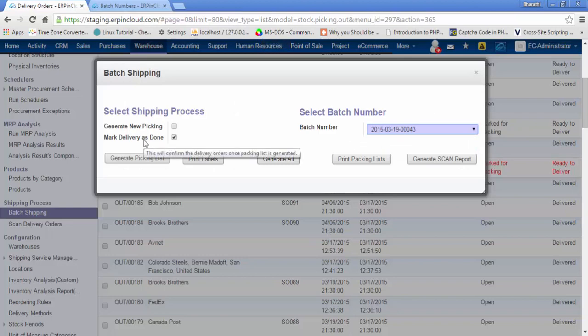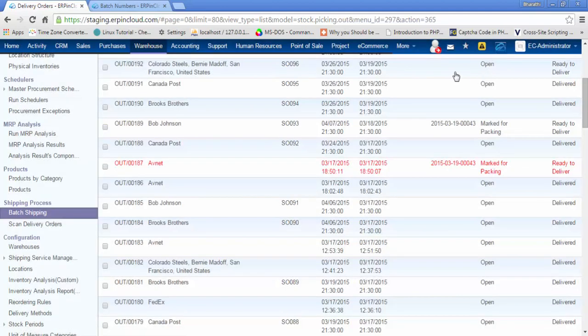After all these processes, we can select the batch number and hit the checkbox Mark Delivery as Done. All the related delivery orders reach the done state.